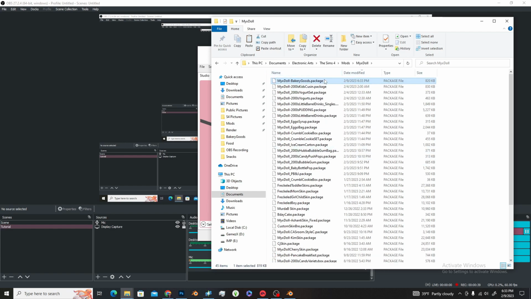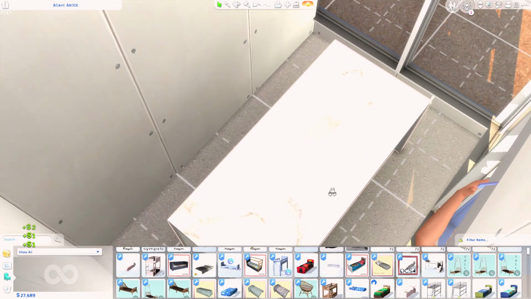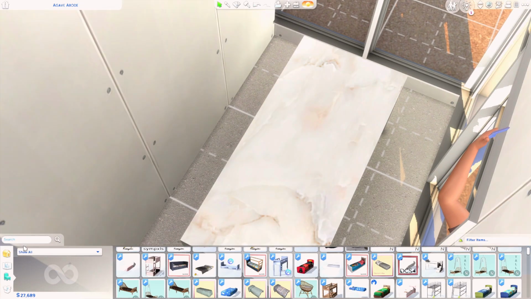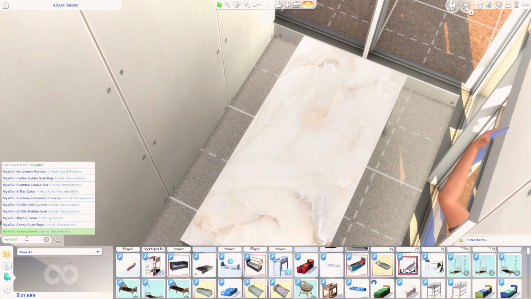So now that it's here, we're just gonna jump right into the game and see how it looks. Okay, so now that we're in the game, we're going to go ahead and search for our package. And mine is under mixed doll, so I'm gonna type in mixed doll. You will type in a search whatever you have named your package file. You can also type in bakery goods. I'm sure it'll pop up. I'm gonna go ahead and type in mixed doll, and bakery goods is gonna be right here. So I'm just gonna click on it.